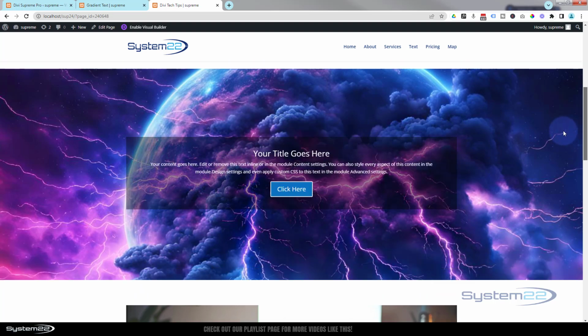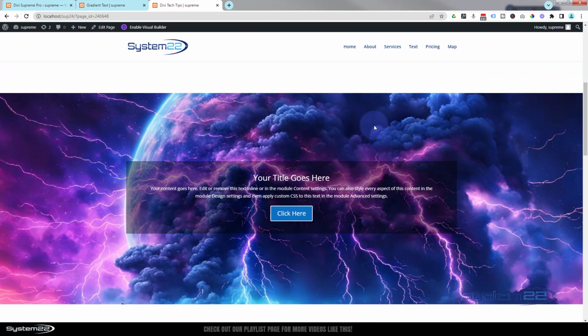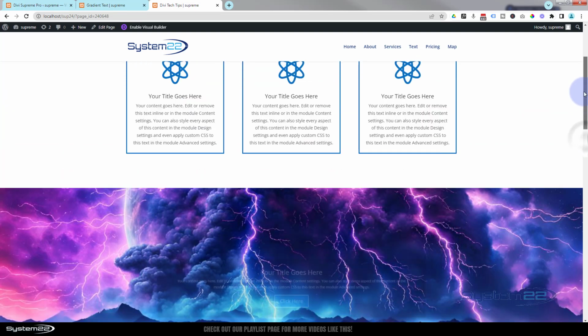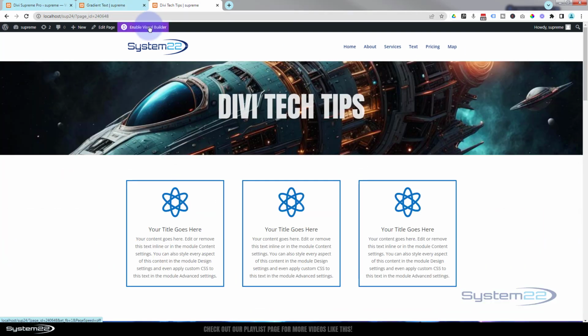Really great feature to have. Really easy to do, and there's no coding involved in this at all today. We're just using the inbuilt features of the Divi theme itself. So let's get started. I'm going to enable the Visual Builder.